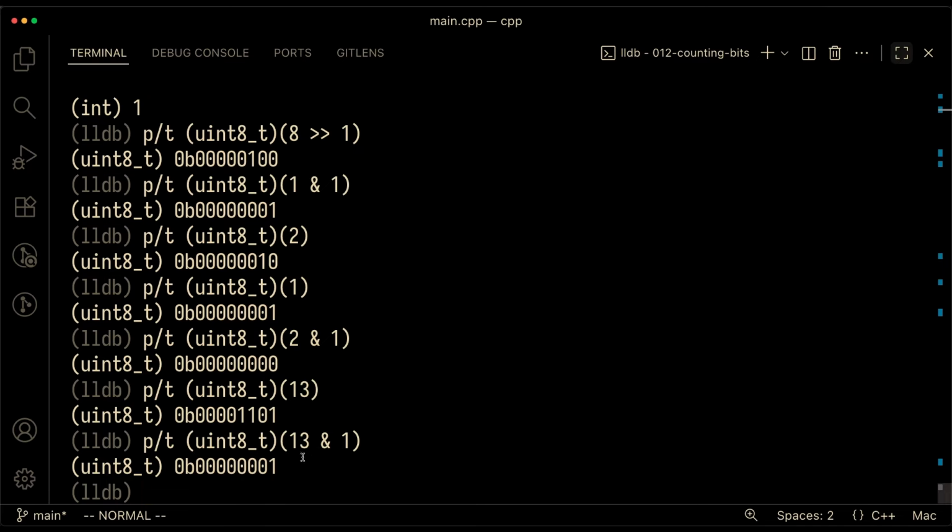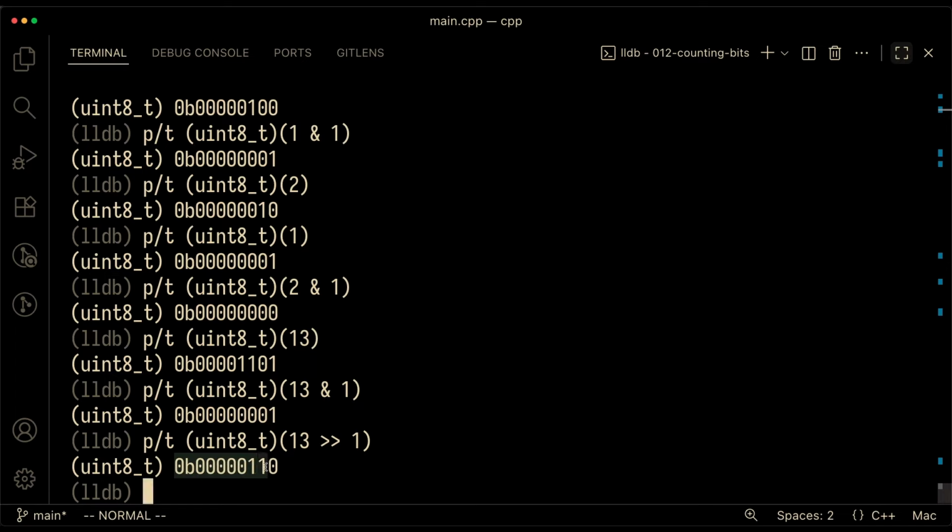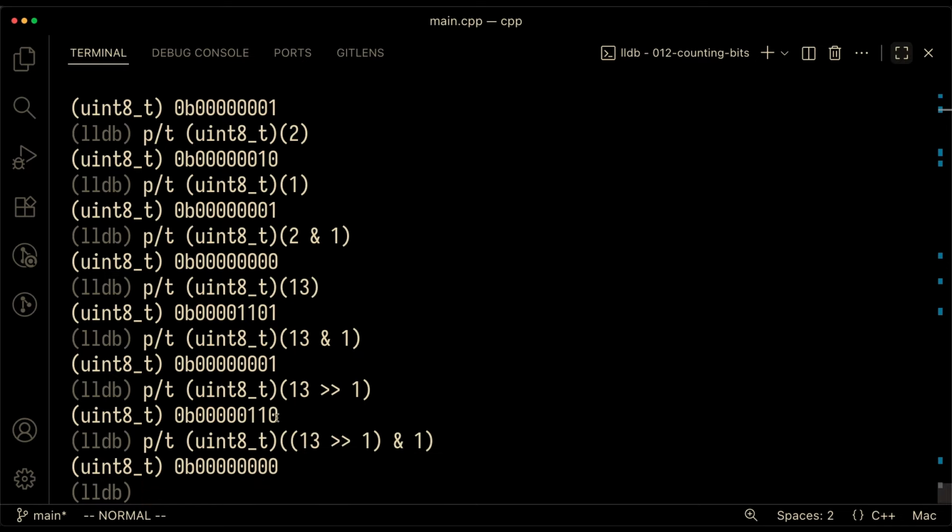And now, let's try something interesting. Let's bit shift 13 to the right. Now we've got 110. So we've essentially figured out that the first bit in 13 is set to 1, and we've bit shifted it right, and that moves all the bits 1 to the right, and now we can do the thing all over again. So we bit shift to the right, and now we take the value with AND 1. Now we're going to get 0, because this value is 0, and if we're ANDing that with 1, we're going to get 0.